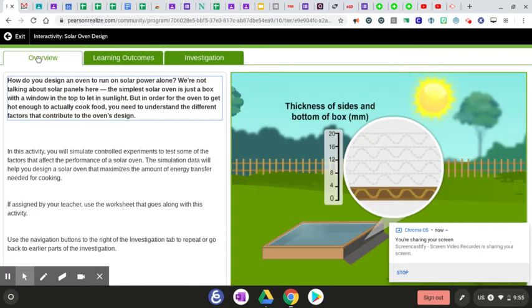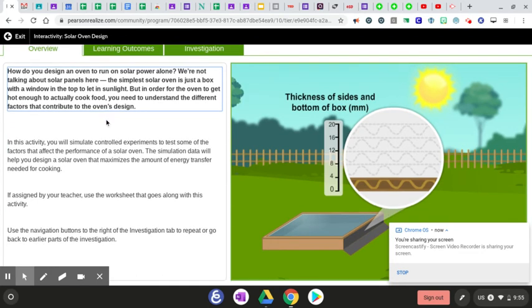When you open it up, the overview says, how do you design an oven to run on solar power alone? We're not talking about solar panels here. The simplest solar oven is just a box with a window in the top to let in sunlight. But in order for the oven to get hot enough to actually cook food, you need to understand the different factors that contribute to the oven's design.